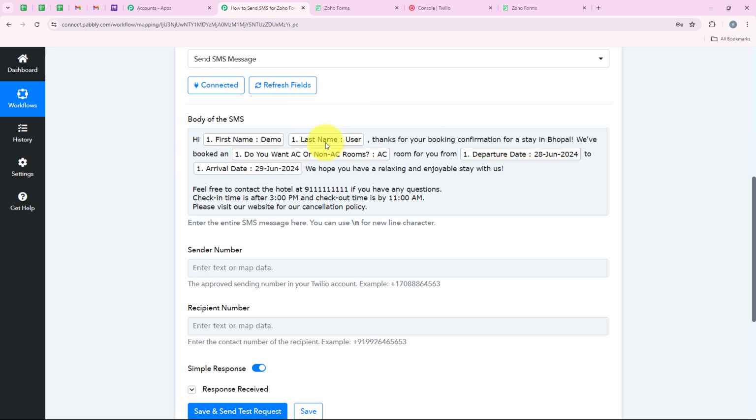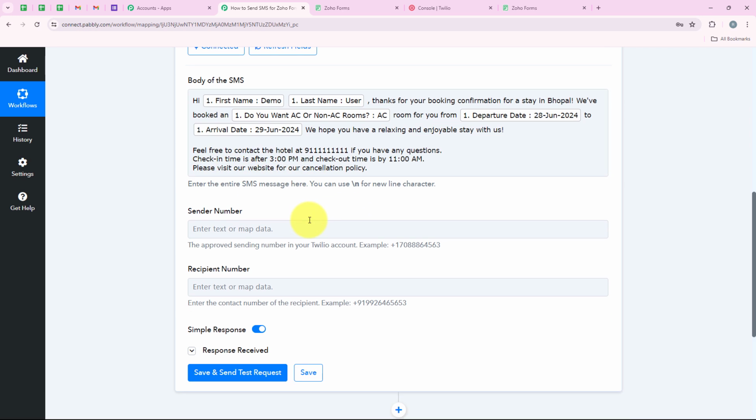And yes, you can see that we have successfully completed our mapping and now it has become: hi demo user, thanks for your booking confirmation for a stay in Bhopal. We have booked an AC room for you from the departure date to the arrival date. We hope you have a relaxing and an enjoyable stay with us. Feel free to contact the hotel number. Over here is the check-in and the checkout time. Please visit our website for a cancellation policy.